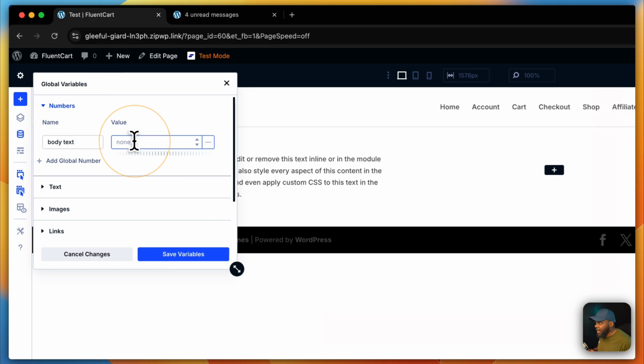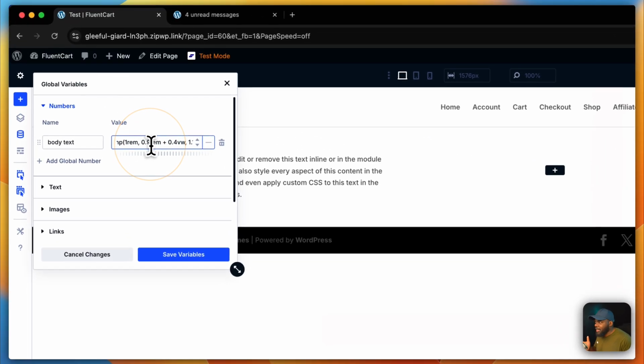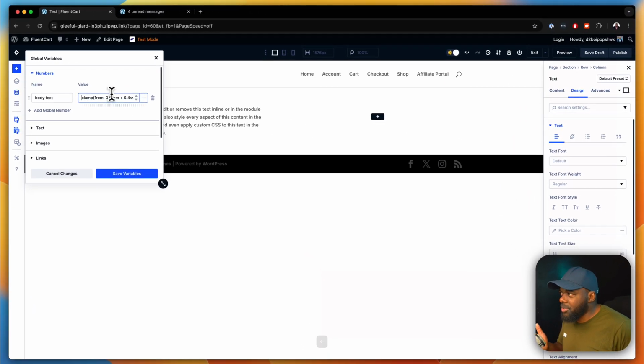And I'm going to give it my value here of that. Now, you may be asking me, but Mac, what's this value? I mean, that's not your typical 14 pixels or 10 pixels or whatever it is. This is called clamp. Now, clamp is very important because it makes the font size change size based on the screen size. And this is very, very powerful.